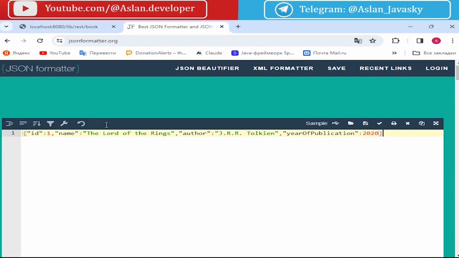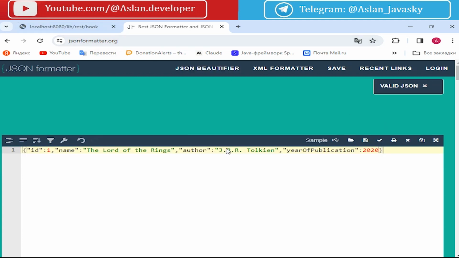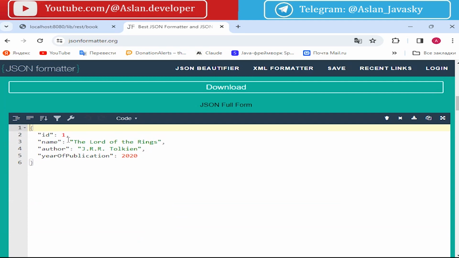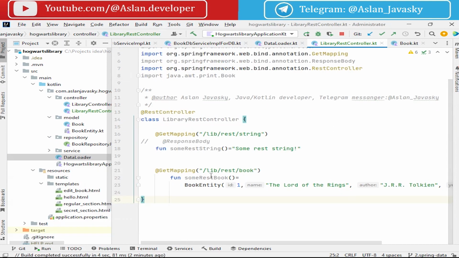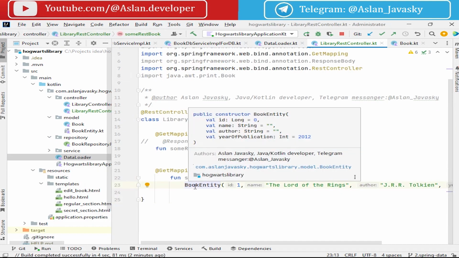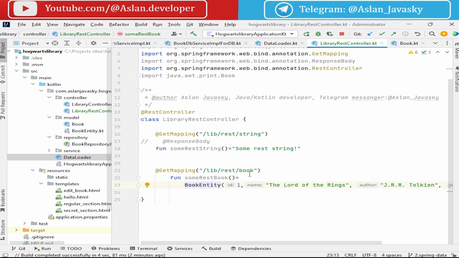For a JSON formatter, for example, you can use jsonformatter.org or some other formatter for JSON format, and open this inside curly braces. We can see key value separated by comma, key value, comma, key value, comma, key value. This is a JSON object. And instead of only one object, we can return a list of JSON objects.